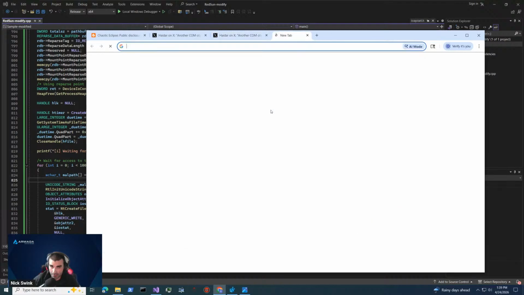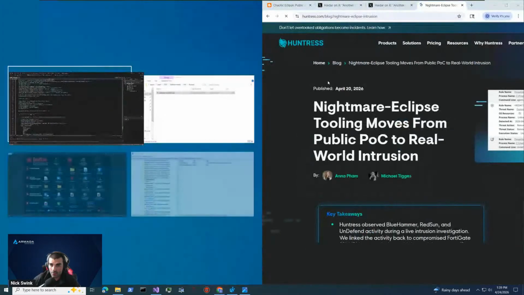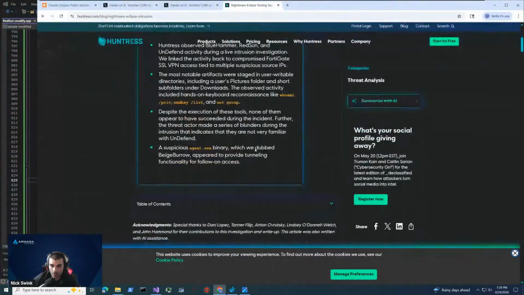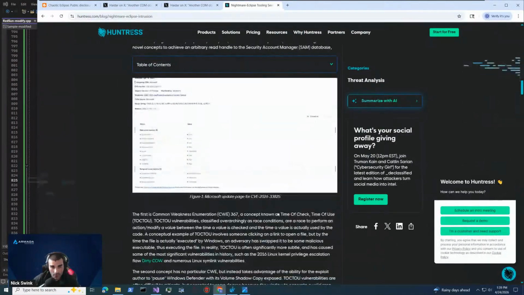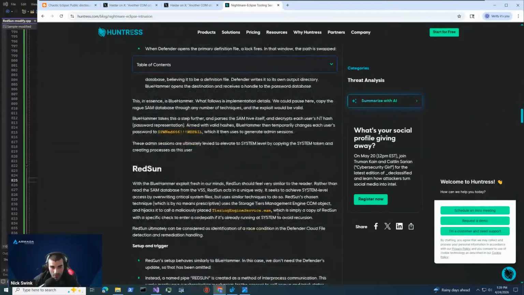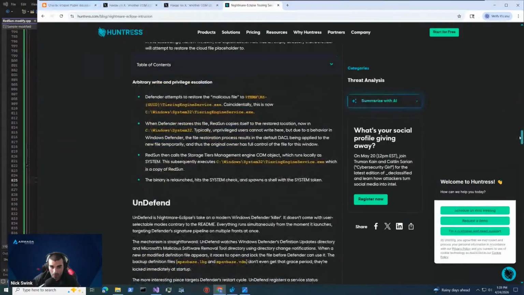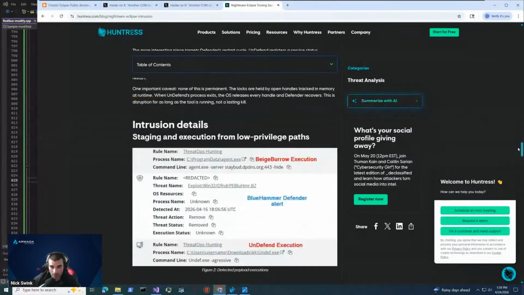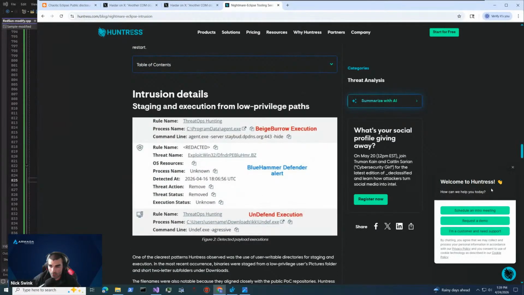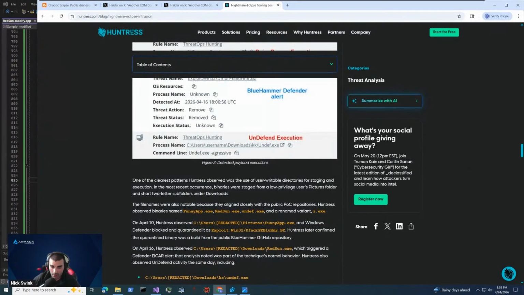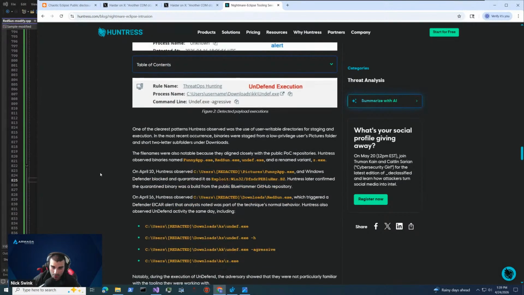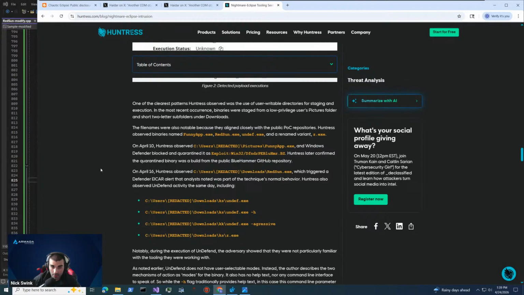Huntress has a really good breakdown of all three of these. So they go into depth about all three of the issues: BlueHammer, RedSun, and UnDefend. And then they talk about the real world activity they saw, which was using the default precompiled binaries, which, you know, obviously not super advanced threat actors using it like that.